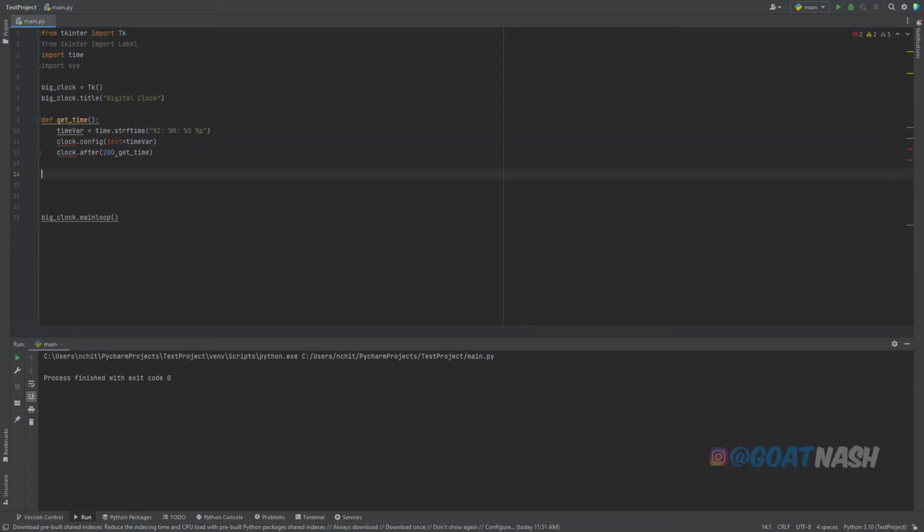Let me go ahead and exit out of that. So we're going to go ahead and go clock is equal to, so this is where we can actually customize how it looks. So feel free to tweak this part. It's going to be equal to the label, which we imported up here, right? So the label, I'm going to open up parenthesis here, and I'm going to go ahead and grab our big clock variable, which we created up here, right? And I'll add a comma.